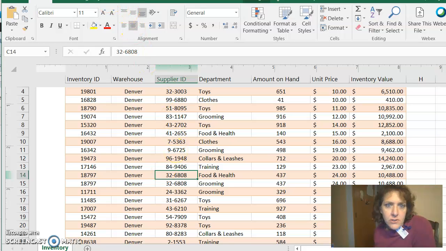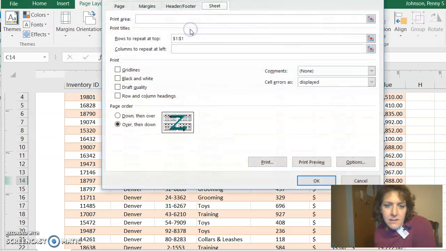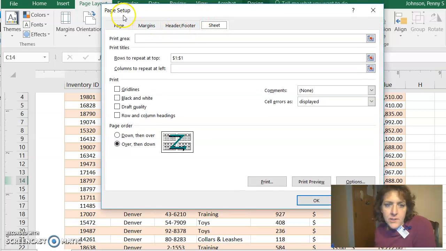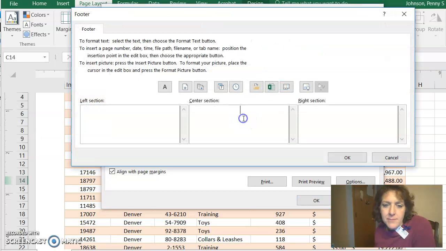I'm going to go to page layout, print titles, and then from the print titles, when you click that button, you get this page setup box. I'm going to click header footer, and I can see what you're doing is you're adding a header. It's at the top of the page. What you need to do is click custom footer. It needs to be at the bottom of the page.